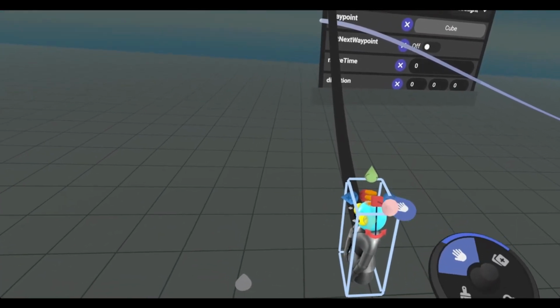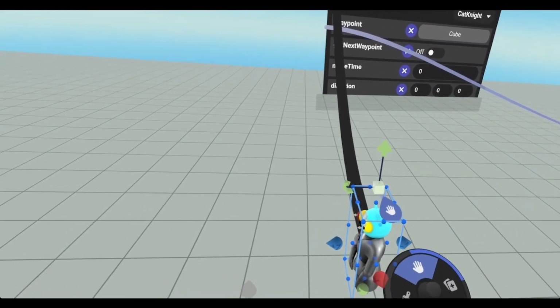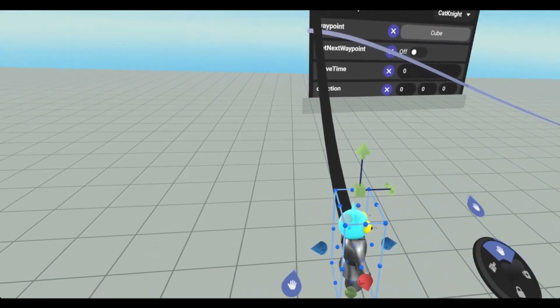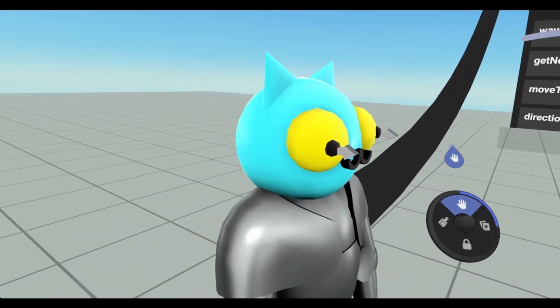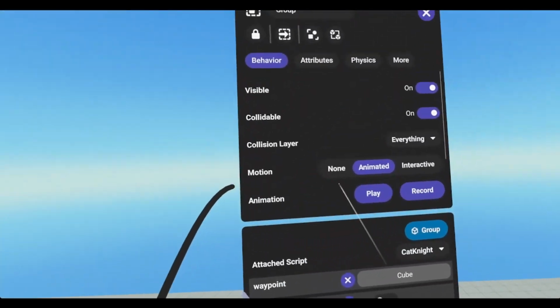However, our dude is facing the wrong direction. So let's turn him around. Oh, and he does have some projectile launchers in his eyeballs, but we don't need those either, but they can stay.